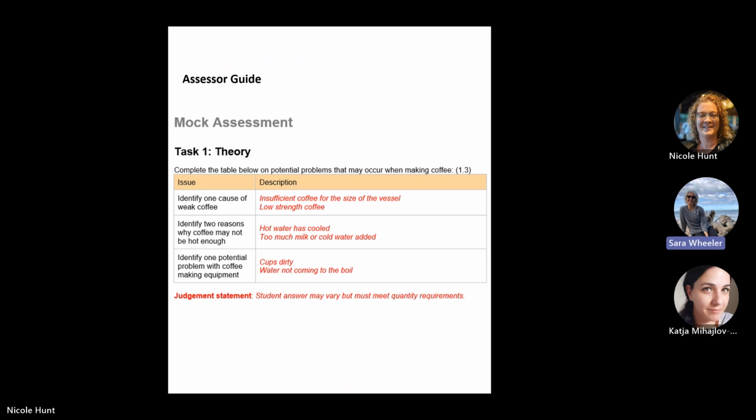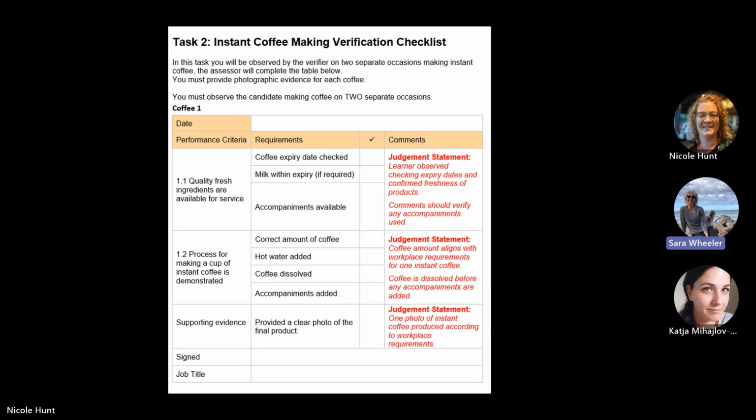Now, the verification form, because there is no actual answer to a verification, the judgment statement identifies what the verifier needs to be looking for and what the learner will demonstrate. Good, strong verification comments are important because they confirm the student has demonstrated the skills necessary to meet the unit standard. An assessment that does not contain sufficient guidance is unlikely to be approved in pre-moderation.